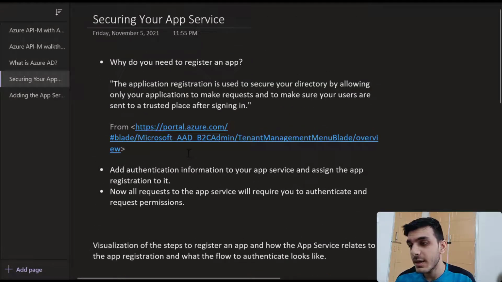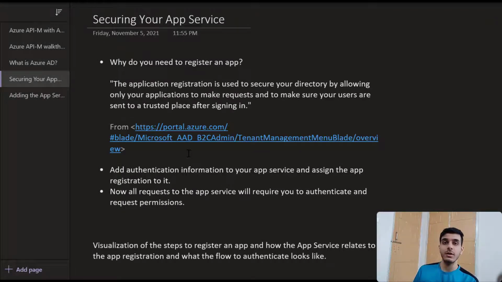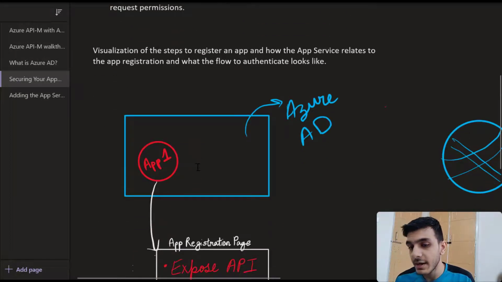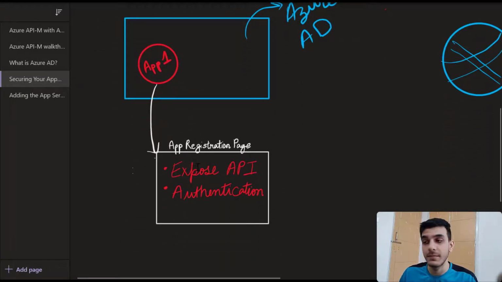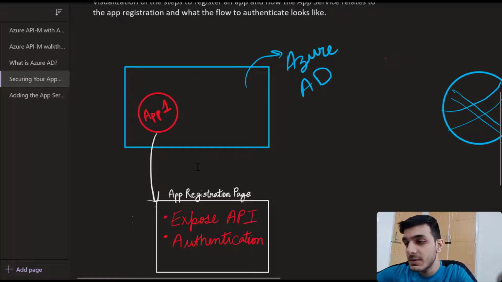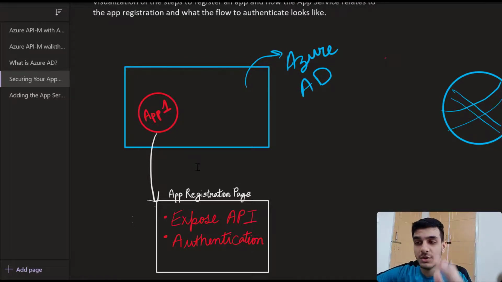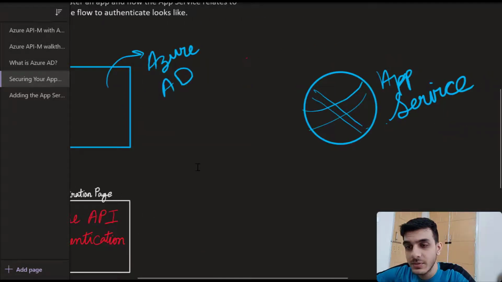Now that it's clear what app registration is, we'll go to the portal and figure out how we can do all these steps, like how can we register the app service and how can we connect both these things together, app service and Azure AD. But first, let's look at our diagram to understand it better, right? For example, here in this blue rectangle, imagine this is your Azure AD, and this on the right is your app service.